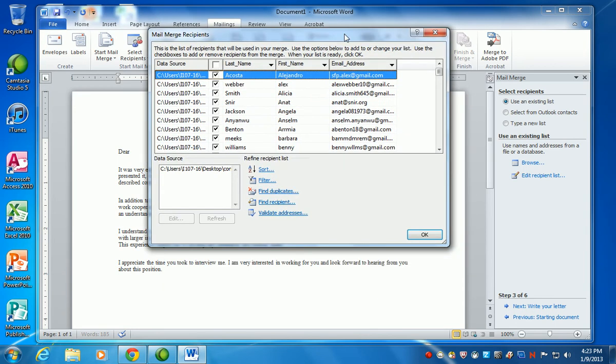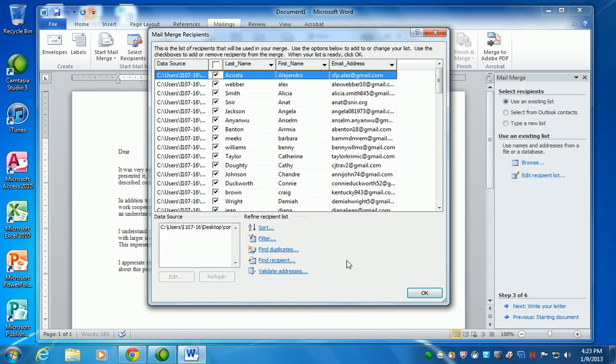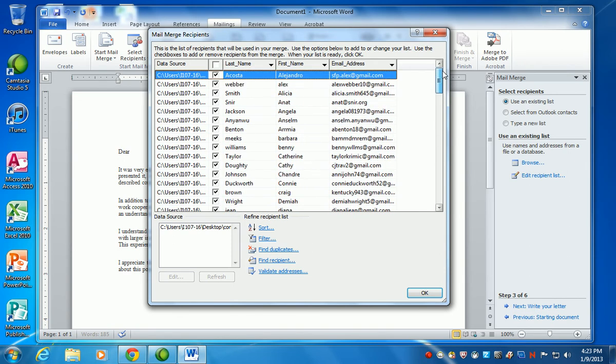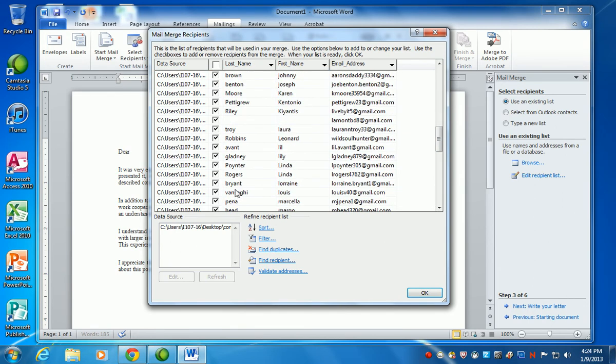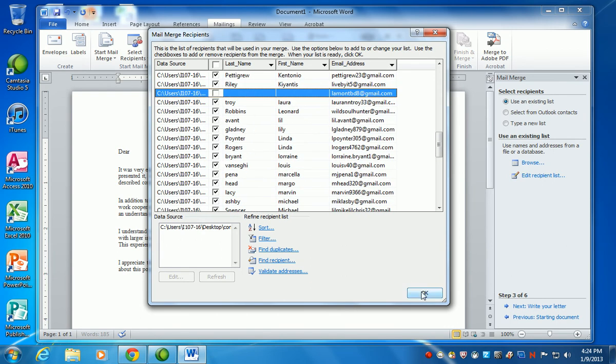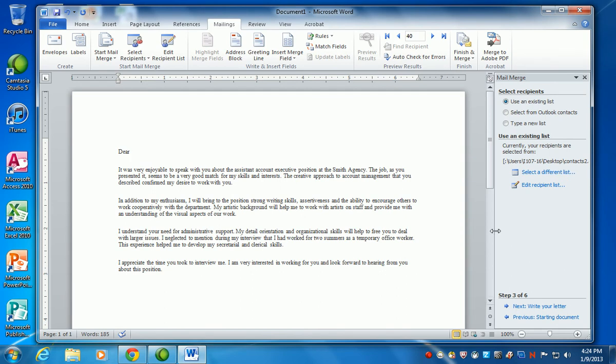So once I click on it, it's going to look at the Excel spreadsheet and look at the fields that I have, which is last name, first name, and email address. And these are all of the recipients. Now, if you don't want someone in particular, you can just unselect them. Like this blank one here, I can just unselect it, and it won't add it, for example. So I hit OK, and then it's going to say write your letter.